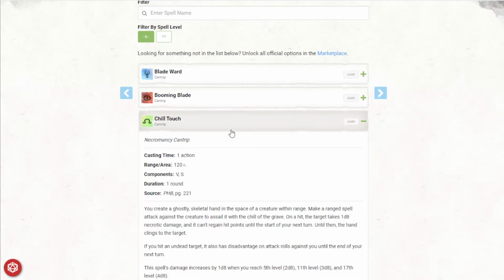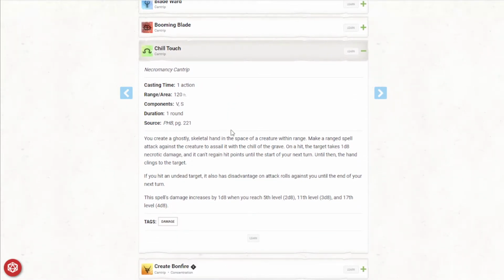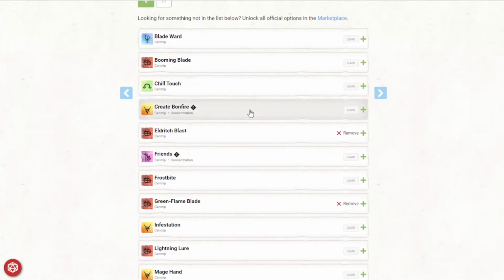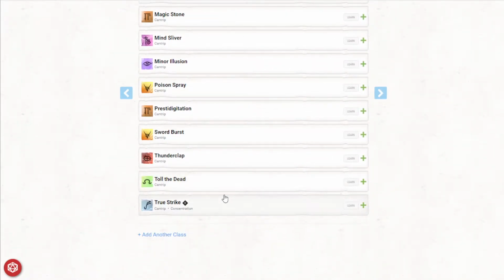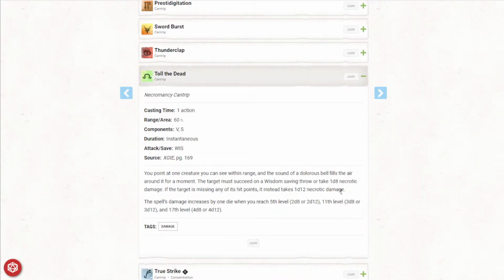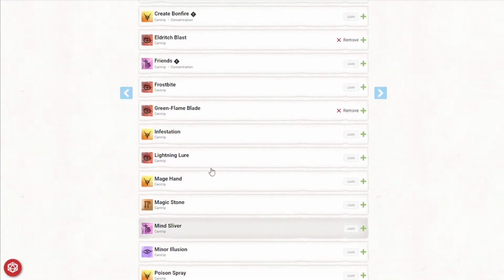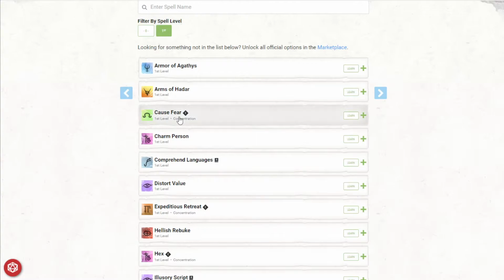Chill Touch, I believe, is one that I liked. Another one that I liked. Yeah, well, Toll the Dead is cool too, extra damage if they've already been hurt. But for now, I'll just go Green Flame Blade.